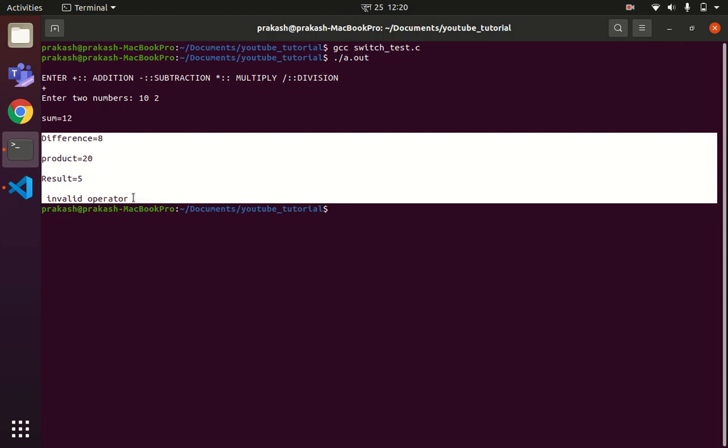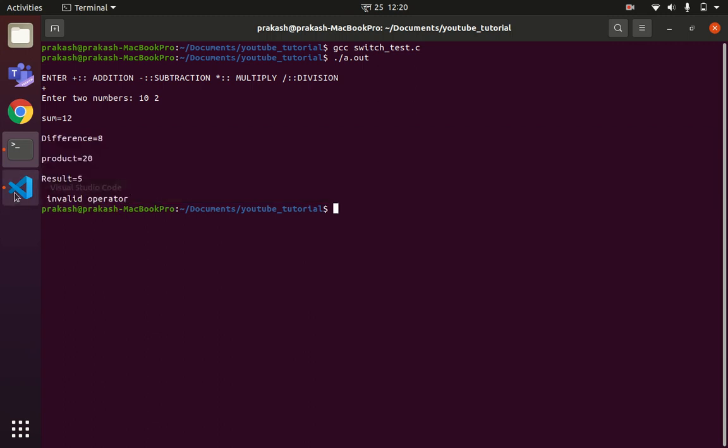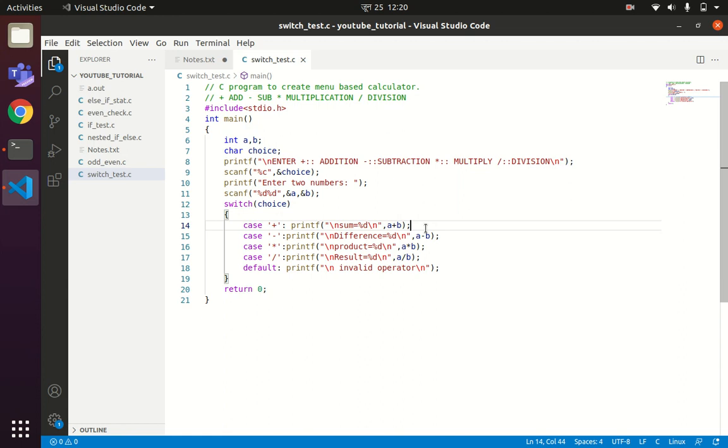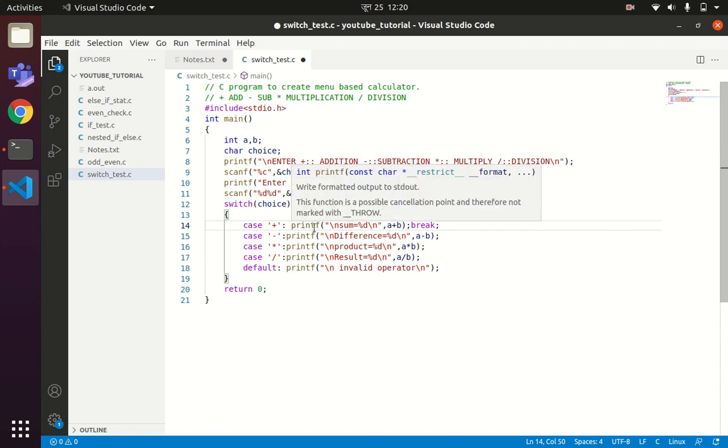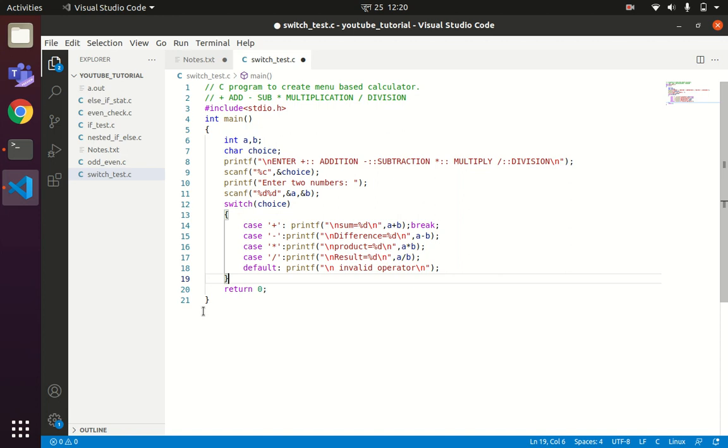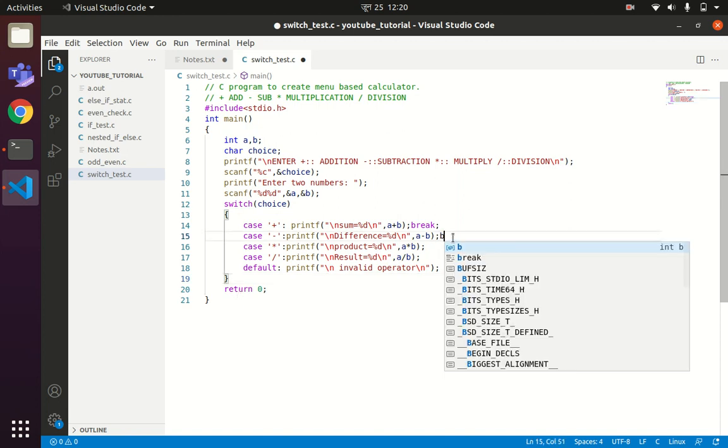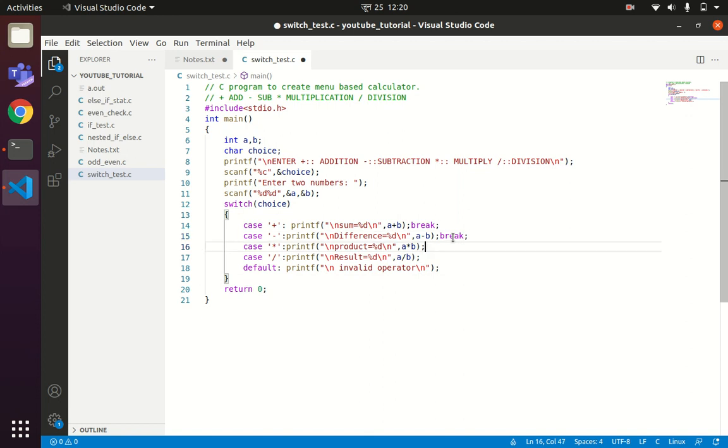So how to avoid that? After execution of this statement, specify the break statement. So when you match plus here, this printf will be executed, and after the break it will come out of the switch statement and the program will be terminated. So after every block statement, write the break. Okay, so in this way you can now see.